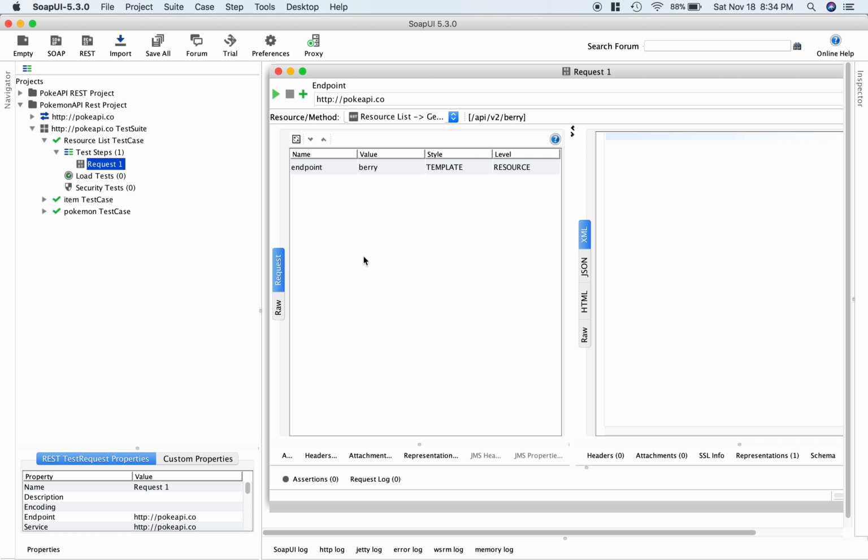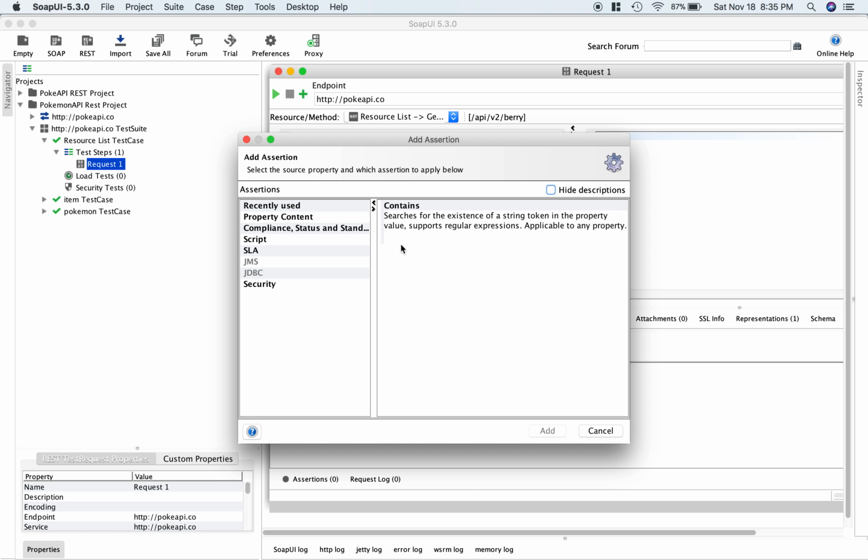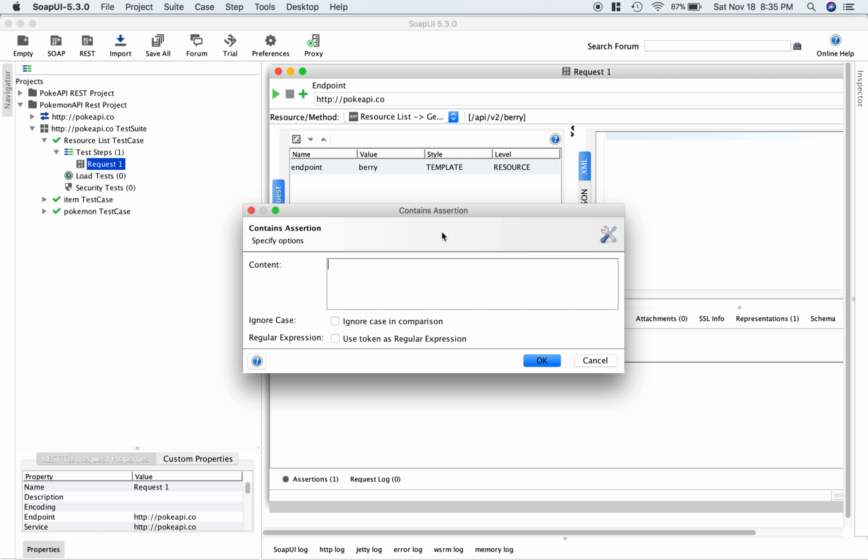Open this up. So you can see that at the bottom of the request, there is this assertion tab here. You're going to click on that. You're going to hit this plus button, and you're going to add assertion. So you have different categories to choose from. For now, we're going to use contains. So this is going to search for text that is within the response body, so within that JSON.